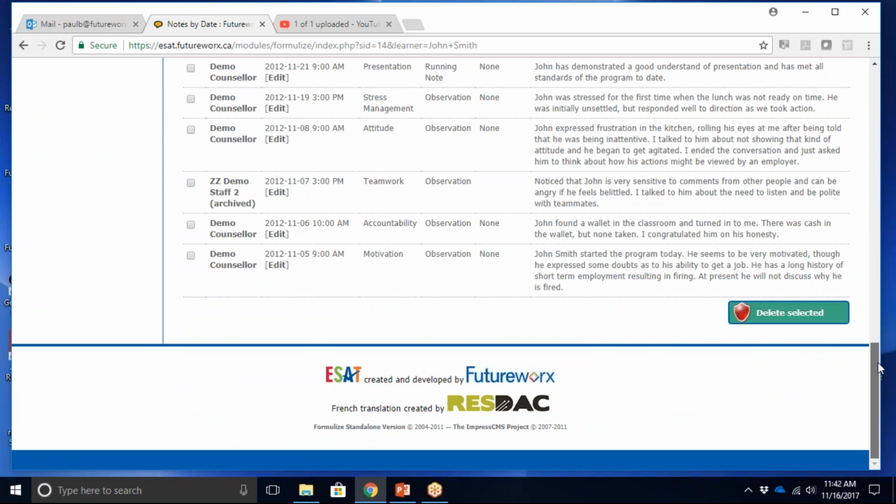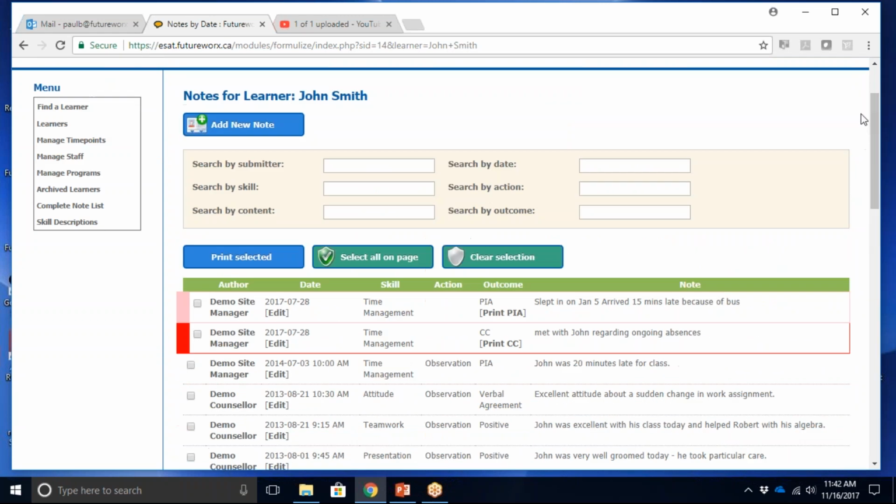The notes are entered in the correct time sequence. So if you put a note in that was about something that happened a couple of days ago, it'll drop down in the list. And you can see some notes are flagged pink. These are the ones that have an outcome of a performance improvement agreement, and some are red, and those are the ones that are continuance contracts.